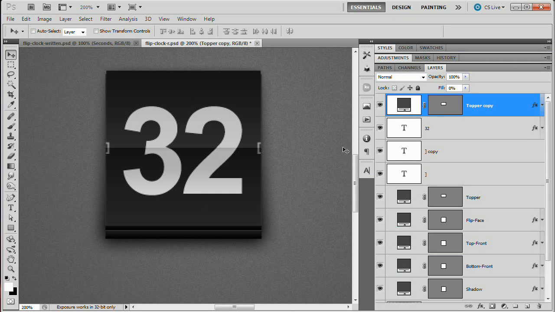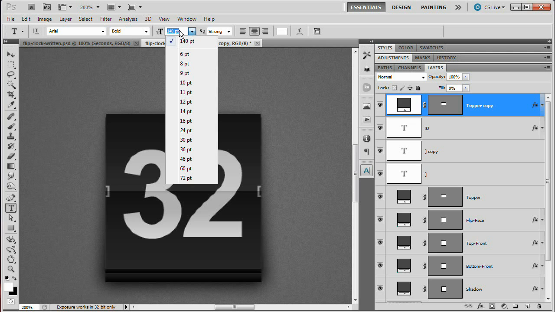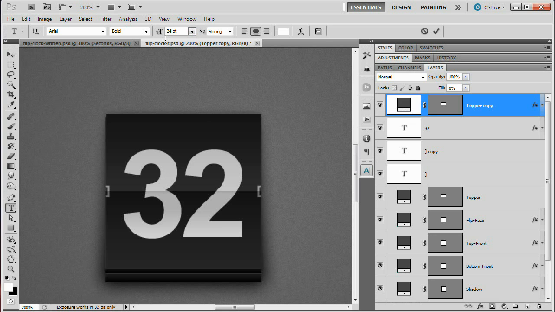I'm really liking the way it's looking now, so I'm going to move up my document a little bit here, and I'm going to grab the text tool, and let's just drop in the little tag of days above this, as if there are 32 days left to wait. However, just glance up here at the tool options bar. We probably don't want the size to be 140 pixels, so let's do something smaller, like 24 points.